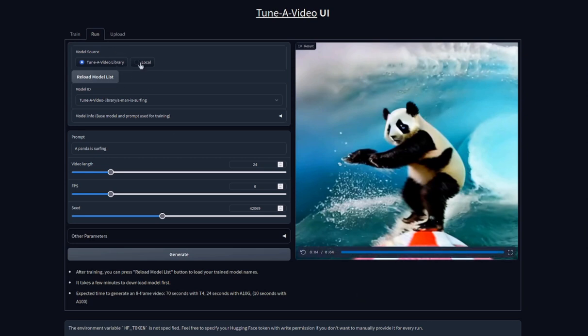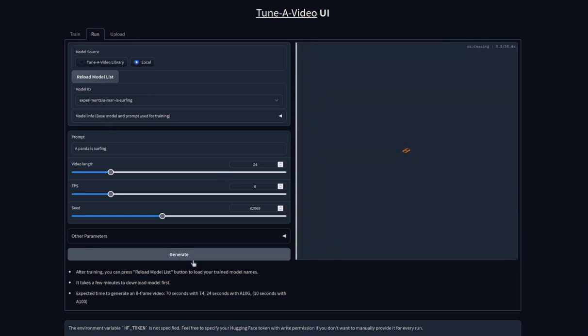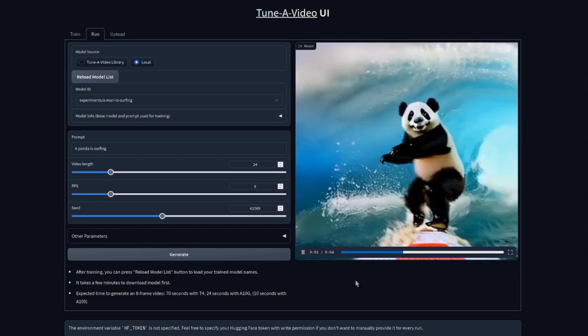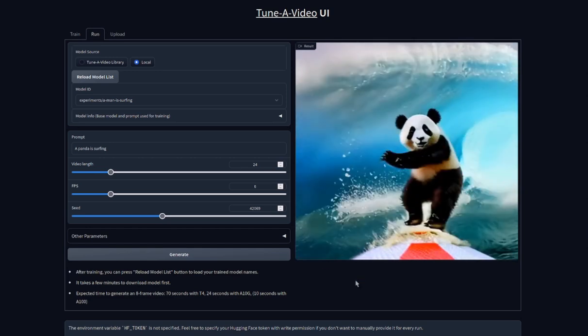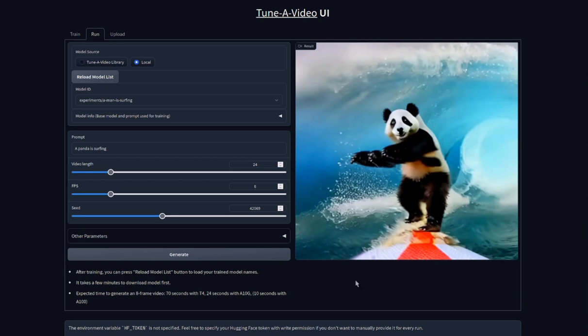And if I do exactly the same thing, so local model, man is surfing, hopefully I should get exactly the same result. Is it the same? Not quite the same, but it is fairly similar. It's in the same vein. It's close. Not quite sure why it's completely different, but it does the job.